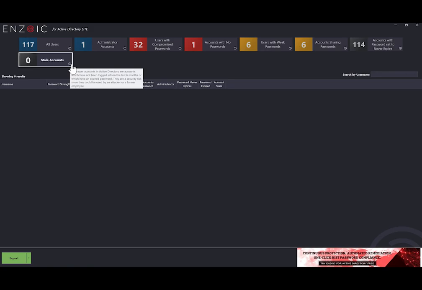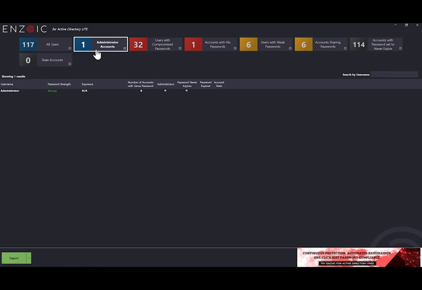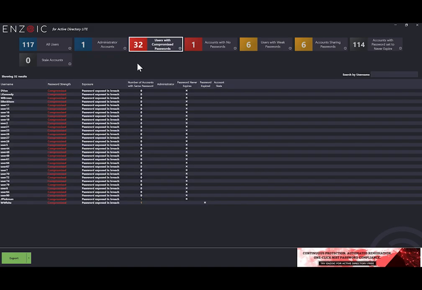And you may have noticed that as I clicked on values in the header, the relevant accounts appear in the dashboard below. So for example, when I click on users with compromised passwords, all of the users with compromised passwords appear below. Let's take a closer look at this part of the dashboard. Starting on the far left, you'll see username, and username is simply the username that you have configured for this account in Active Directory.